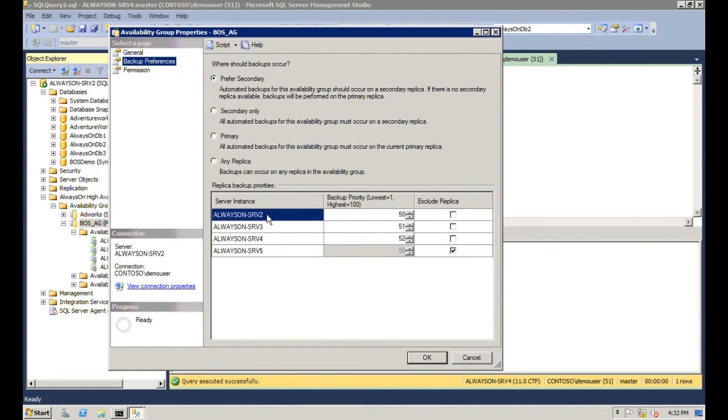So here we have serve 2 with a priority of 50, serve 3 with 51, serve 4 with 52, and serve 5 is checked exclude replica because it happens to be in a remote location. We don't want to use that for our backups. So with prefer secondary, we know that serve 2 is in the primary role, so it's not a candidate for this backup. 3 and 4 are both candidates, could be chosen for backup as far as the role is concerned. 4 has the higher priority, so we would expect that one to be chosen to do the backup.